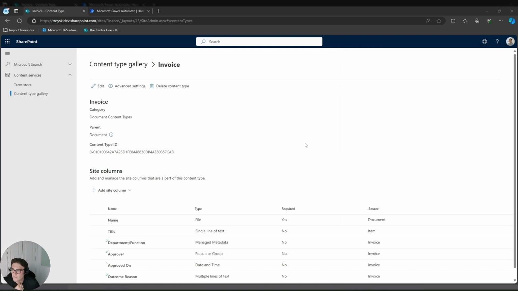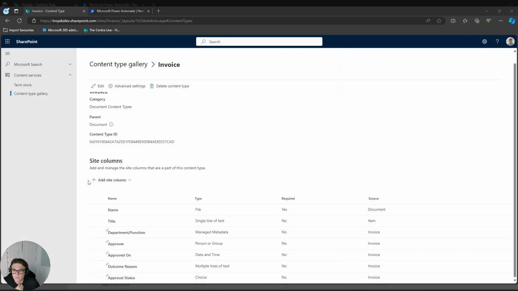Okay, so there's our content type with all the columns created. So we have a department or function that's using the managed metadata from our term store. So our organization has a term called department that we can take those departments from. We've got the approver, which is going to be a person or group that we select. We've got the approved on, which will be a date and time. Outcome reason is going to be some text, and the approval status, which is a list of choices, and those choices are uploaded, pending approval, approved, or rejected.